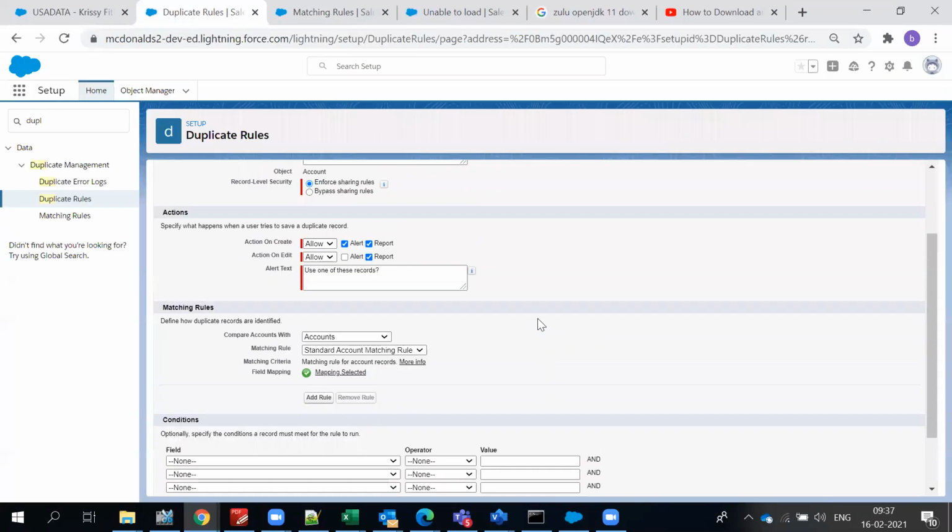Let's do one thing. By default, it has actions on create: allow. It specifies what happens when the user tries to save a duplicate record. Allow is what we are trying to do, right? And let me try this block. You can allow it, but you cannot create them. You're saying block. By default, it allows duplicates.